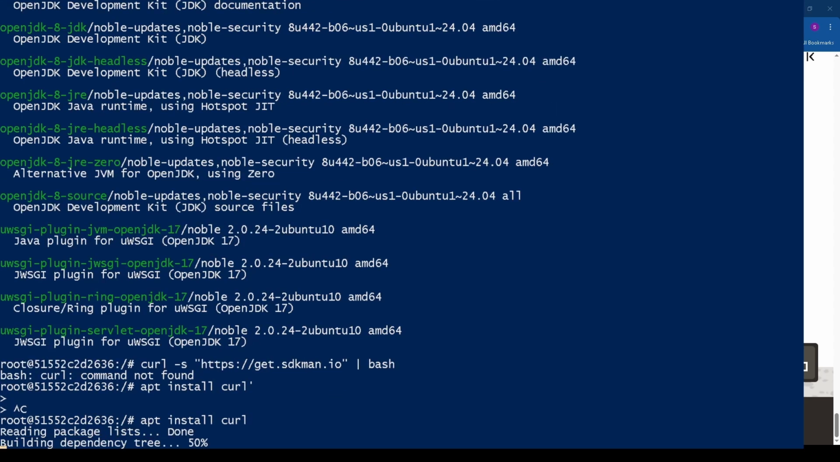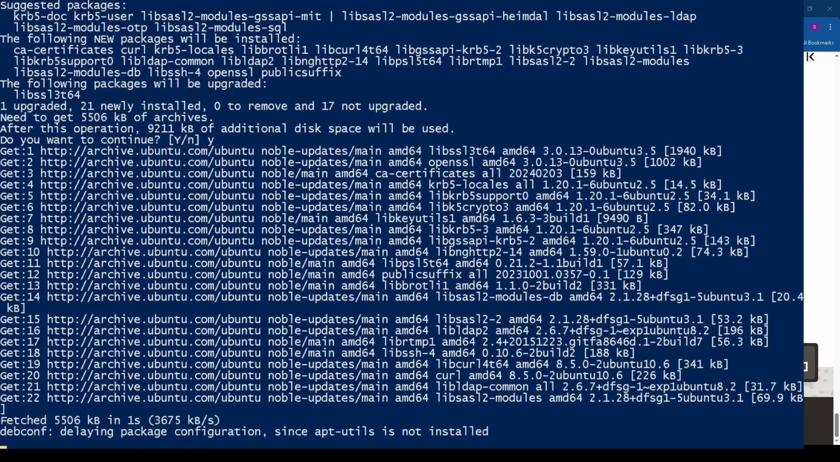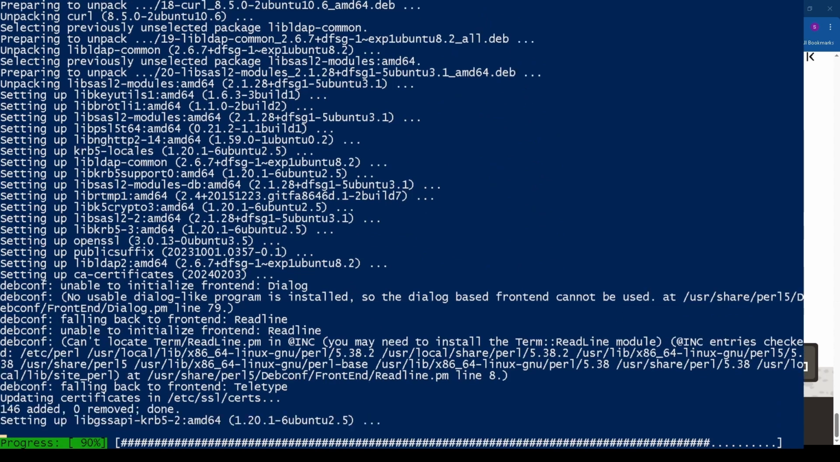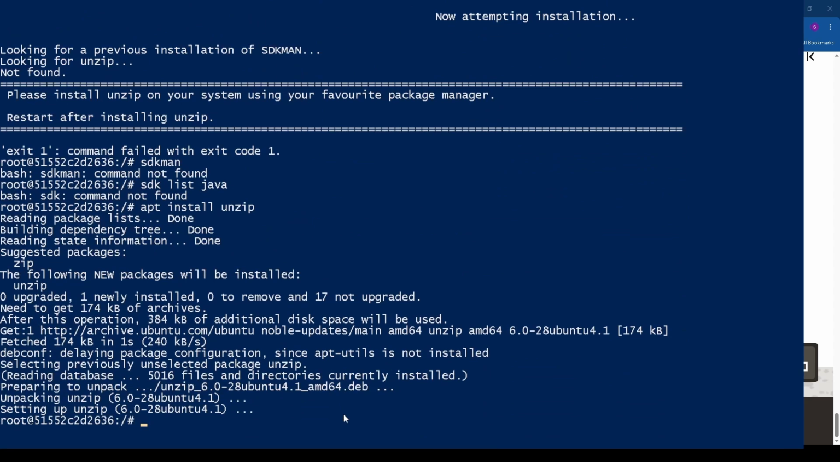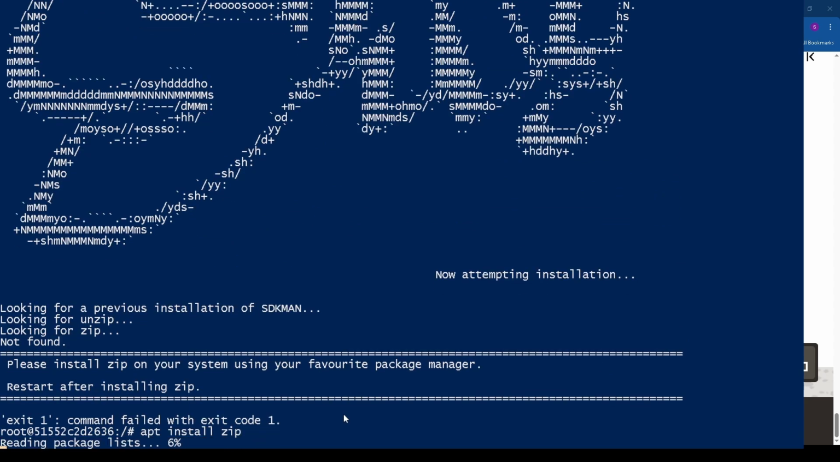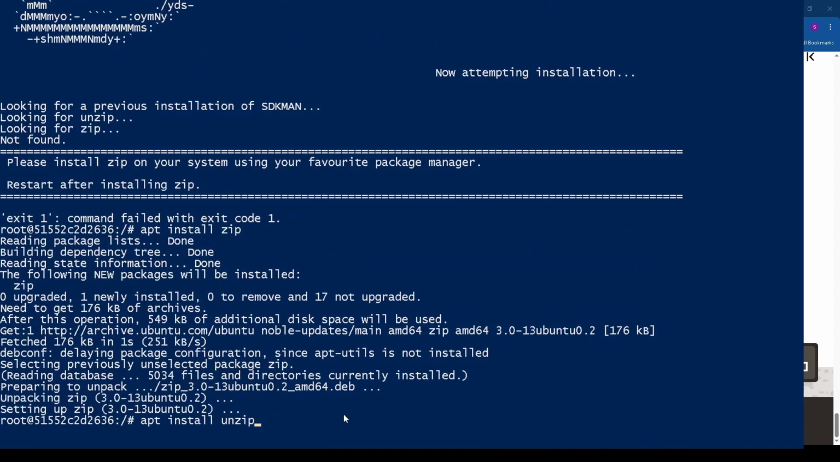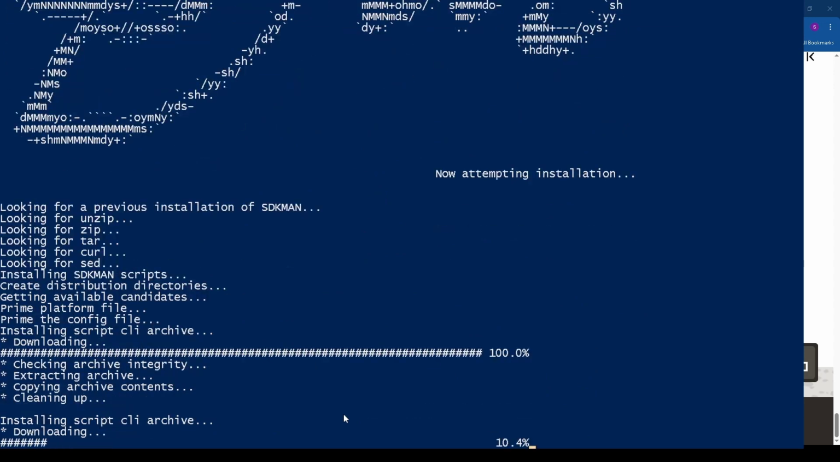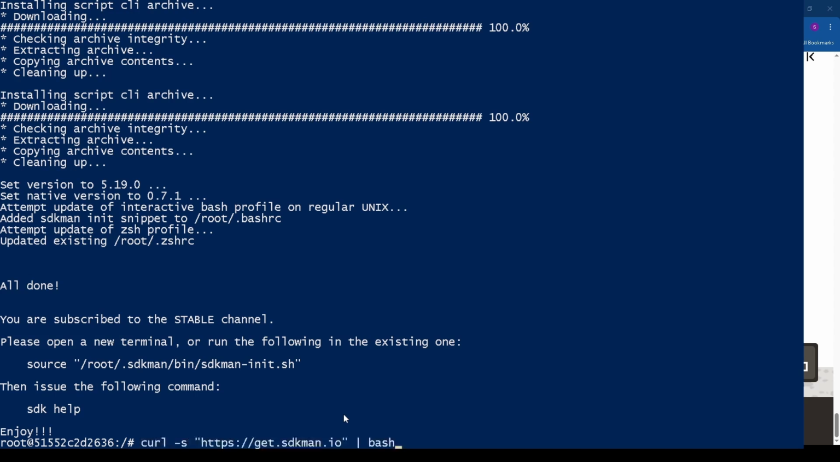Okay. Zip. Now again. So it looks like it works. I need to change the terminal and create a new session, because it needs to update. So here we can use the command sdk list java.